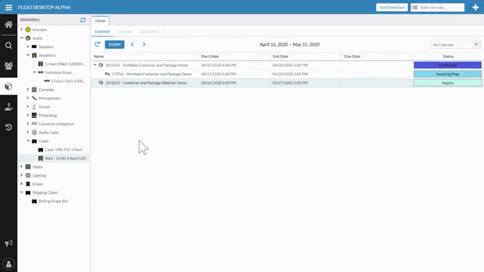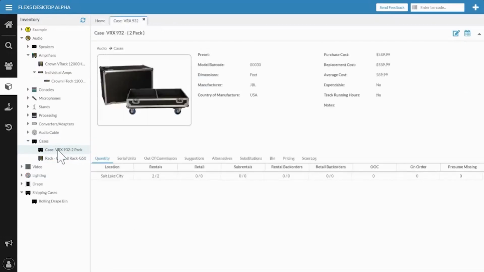Okay, so first we're going to start with serialized storage. For this example, we are going to start with this case of VRX 932s. Now on this we see that I have named this case VRX 932 2-pack. I personally like to do this because it quickly helps me to highlight that this is the case for this item and not the item itself. Not a required thing, but I feel a nice system. Okay, so for this, let's go ahead and look at our presets.